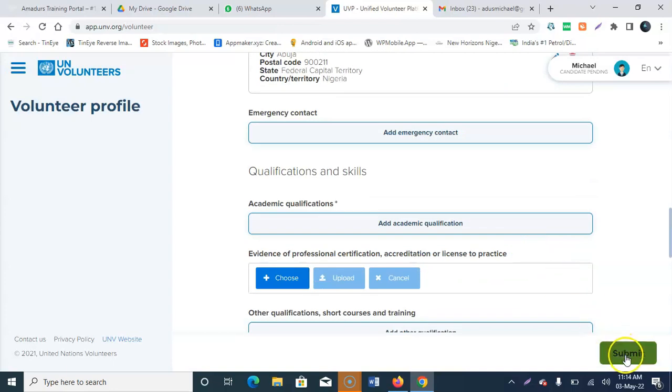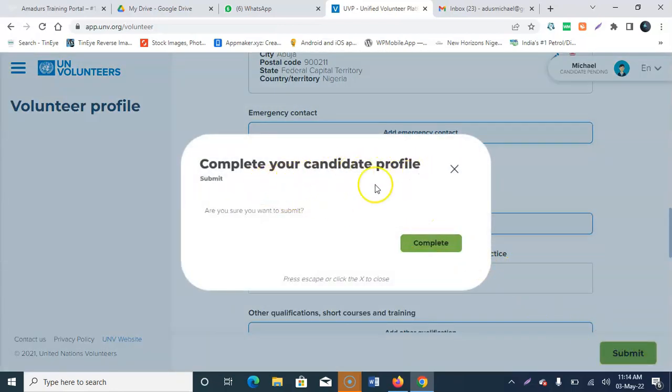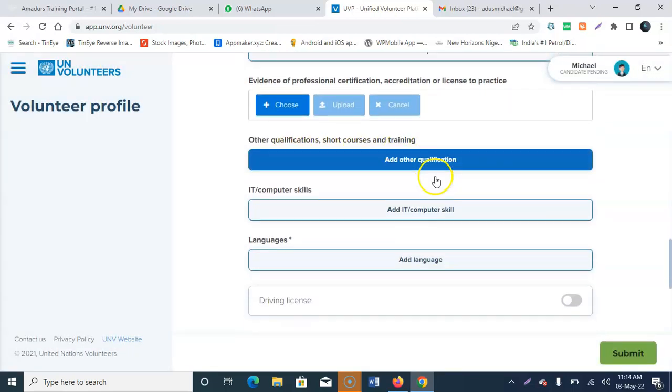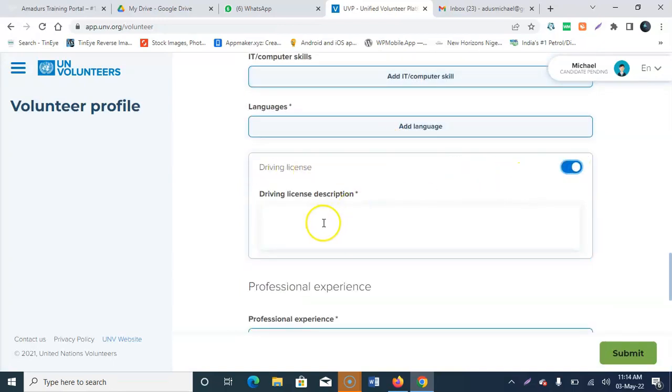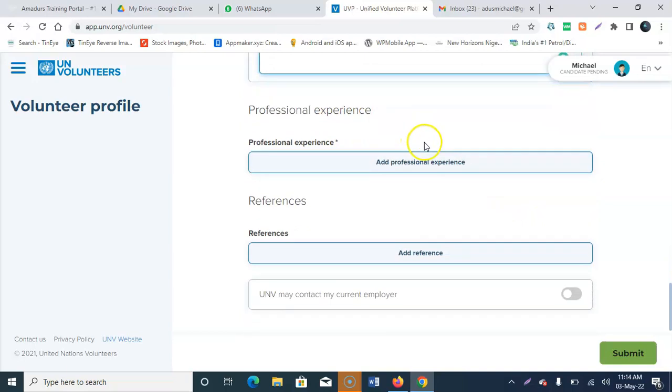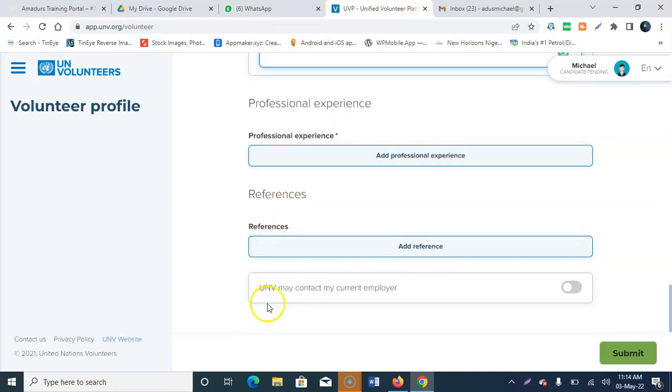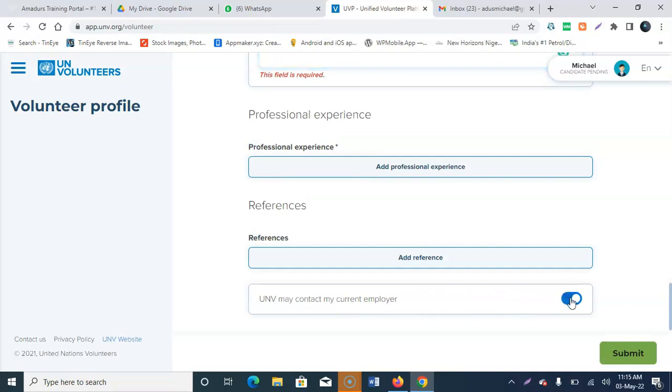All right, so I submit. Complete your candidate profile, submit. Are you sure you want to submit? Yes, I want to submit, because they expect you to add so much information: qualification, IT, language, driver's license, all those. If I have a driver's license, you can put the driver's license description and all that. You can do that. Professional experience, referees, you can do that. Then UN volunteer may contact my current employer. If you have one, you can connect that to say yes, they can do that if you want. Anyone you want, you can do that.